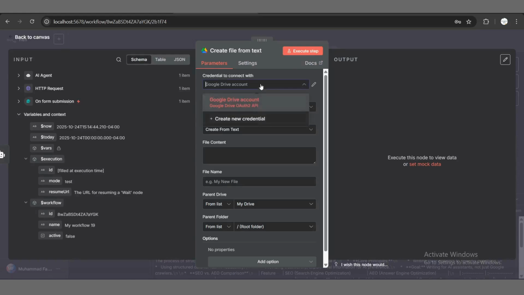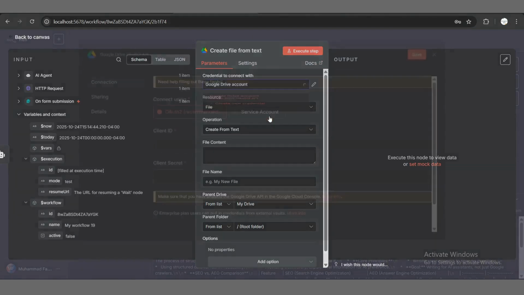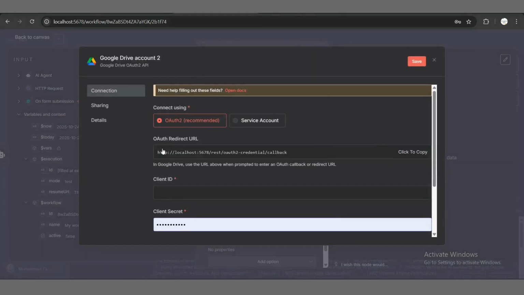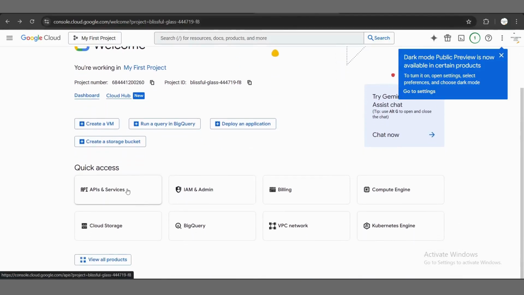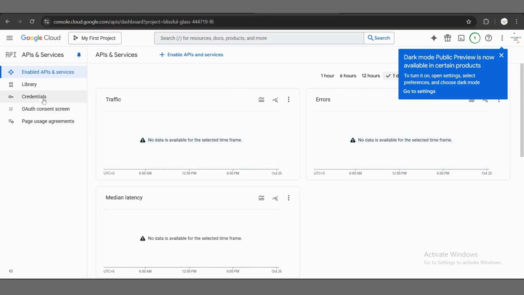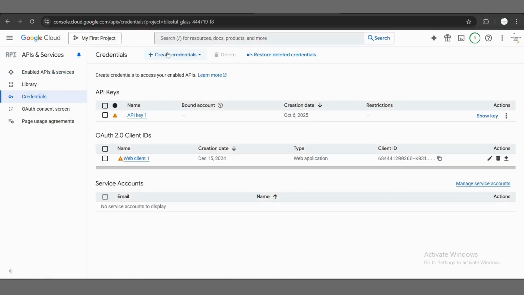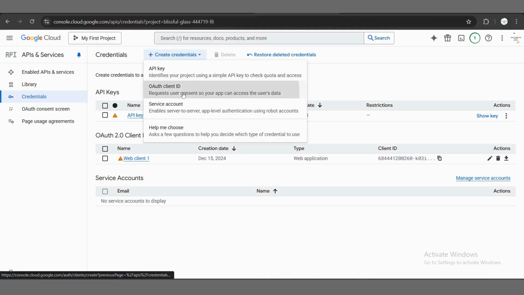If your account is not connected, you just have to click on create new credentials here. Here you can see it provides us a redirect URL and it's asking for the client ID and secret ID. You have to copy the redirect URL from here and go to console.cloud.google.com. Here in this dashboard, click on the APIs and Services section here. Here you can see in the sidebar the option for credentials, click on this. Create new credentials, OAuth client ID.